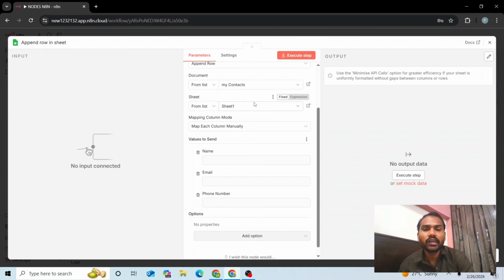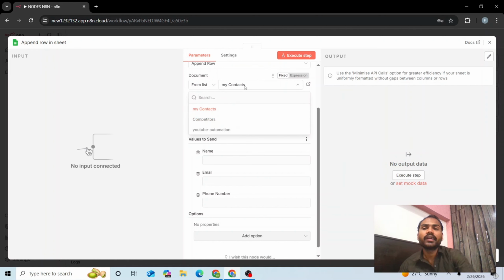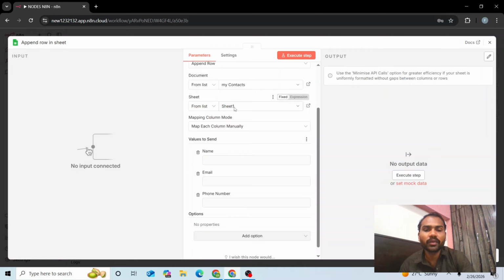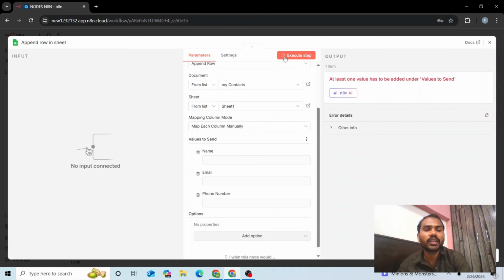And moving next, you have to select the Google Sheet created in your Google account and then its sheet number, and then it is automatically going to fetch these column values from the Google Sheet. And if we click on the execute step, you can see we don't have any value coming from the previous node.